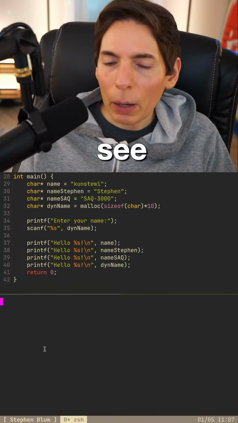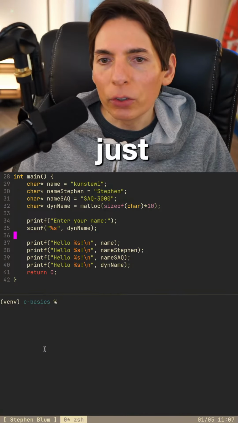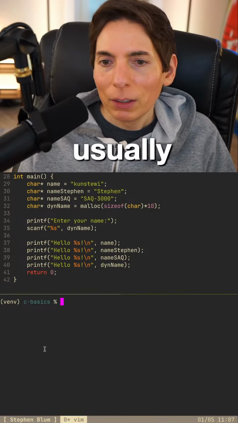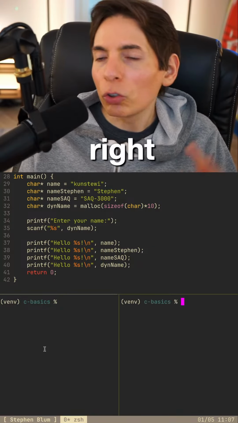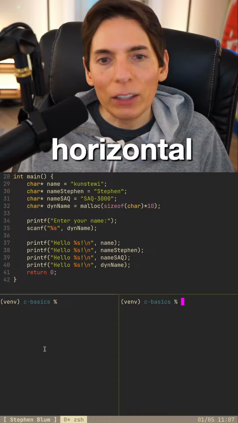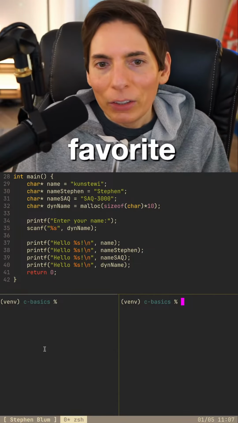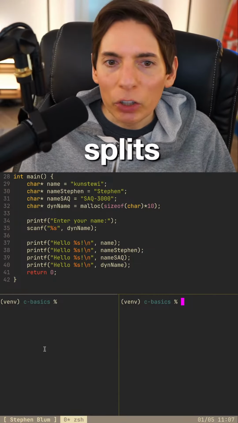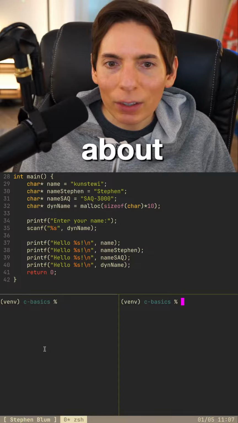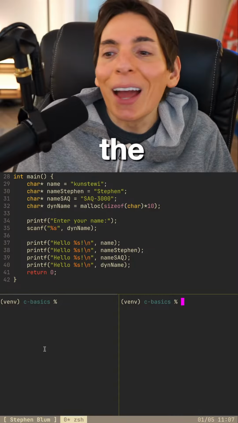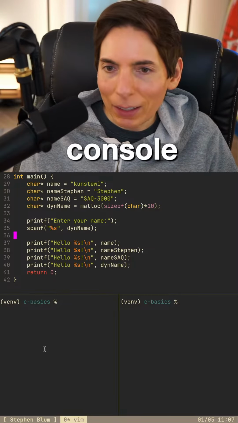See, I usually like to just have two windows like this. Usually, you can do another one, right? So you can go vertical or horizontal. It's great. It's my favorite. You know, for Vim splits, and the console. Yeah, and the console. I like it.